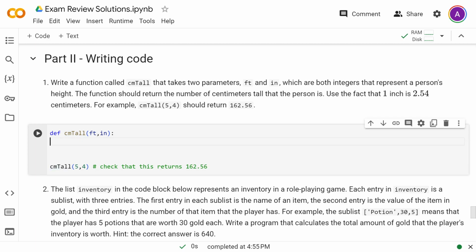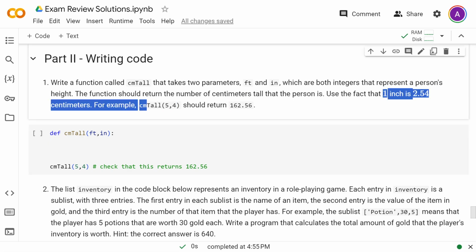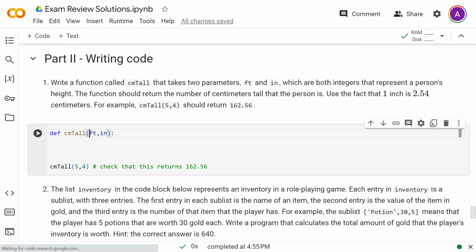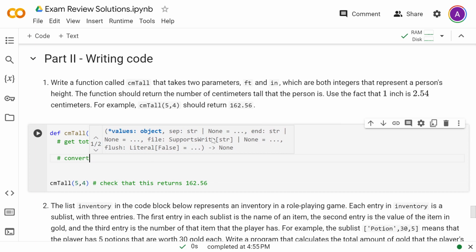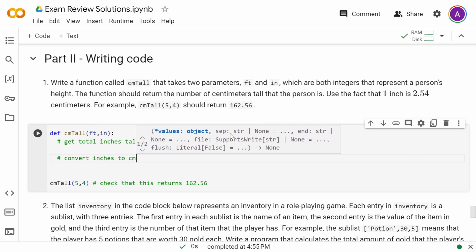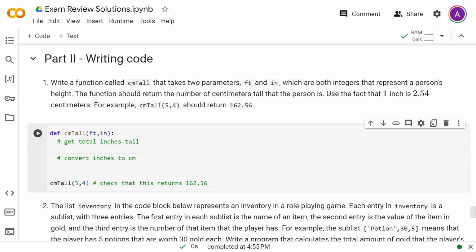Okay, so what I need to do here is I only have the information about converting inches to centimeters. So first I'm going to convert the feet and inches into the total number of inches tall that the person is. You guys know that 1 foot is 12 inches. So maybe I'll call this total. We're going to have 12 inches for every foot, and then also however many inches were in the in variable.